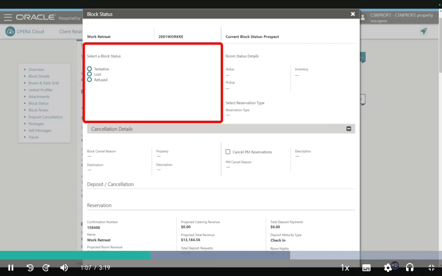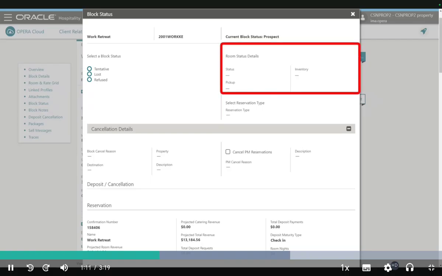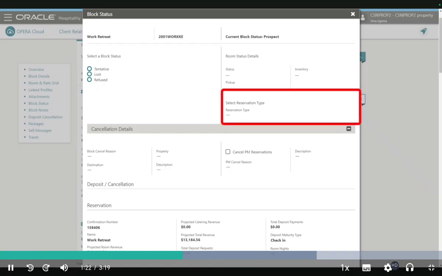The next available block statuses are listed for you to select from. When you select a new block status, updates that are made to the block appear in the Room Status Details section. This information includes whether rooms attached to the block are deducted from the property inventory and if they are available for pickup. The Reservation Type field affects how the individual reservations are made for the block.